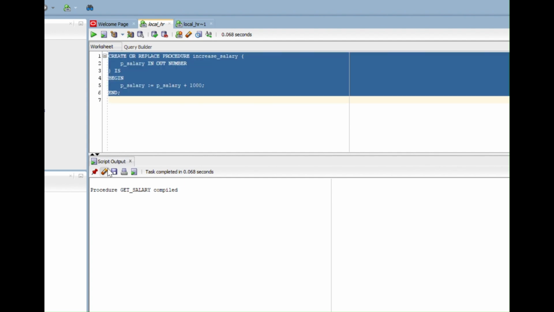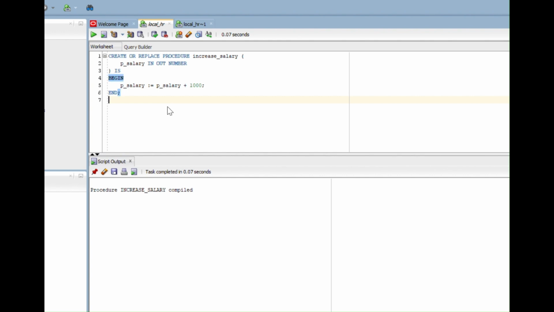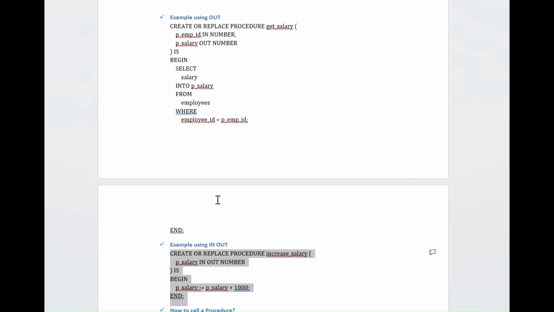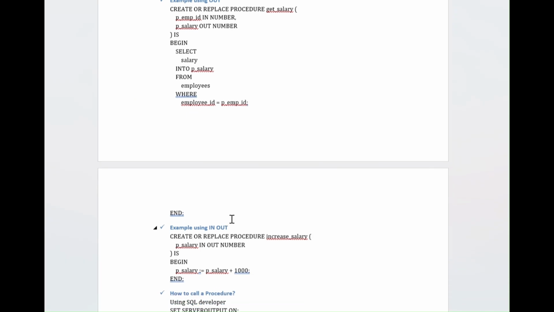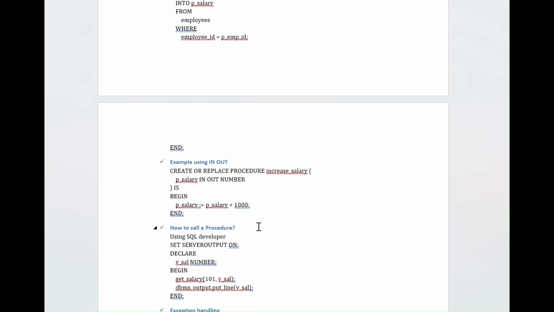That's it about this procedure. Let's try to create this one. This is about increase salary. It got created and stored in the database. So how do we call a procedure? So far we discussed three things, correct? The IN parameter, the OUT parameter, and finally the third one, the IN OUT parameter in a single thing.